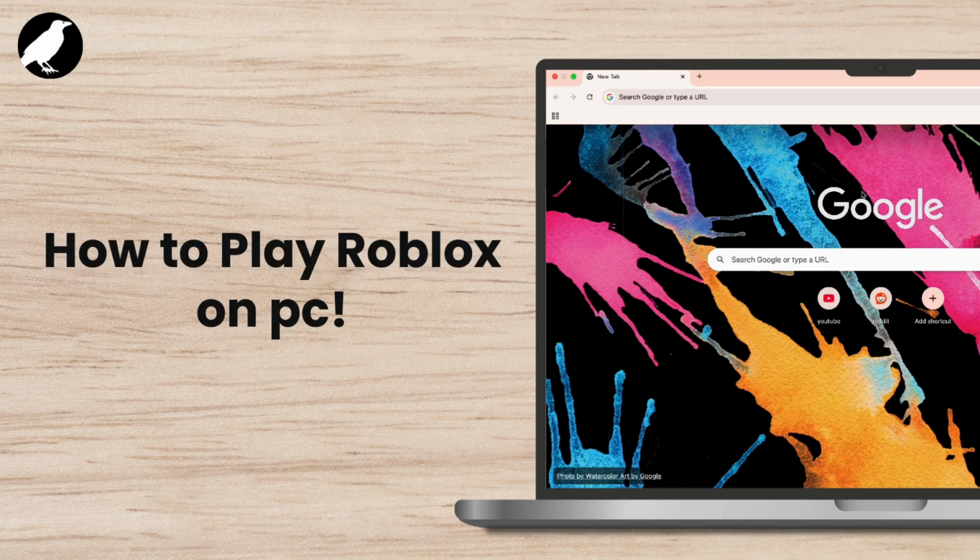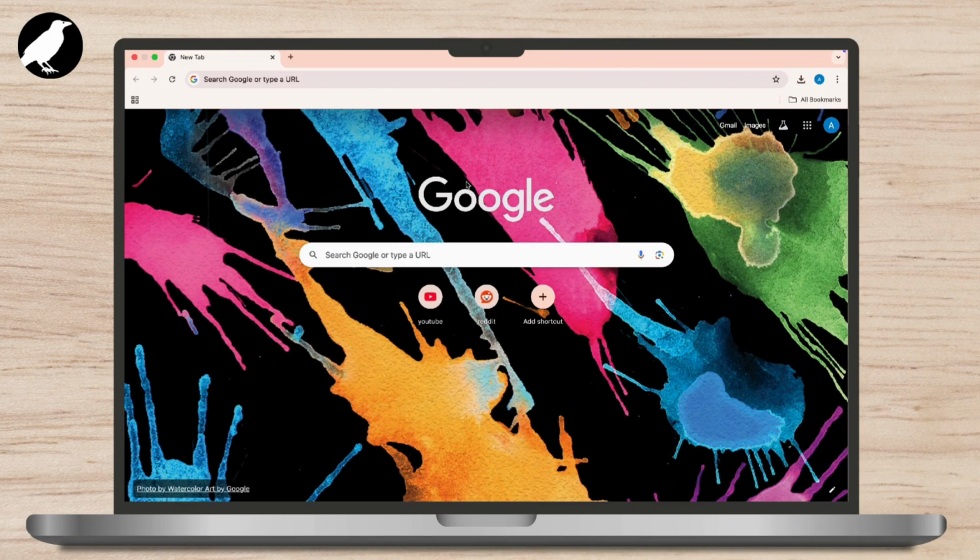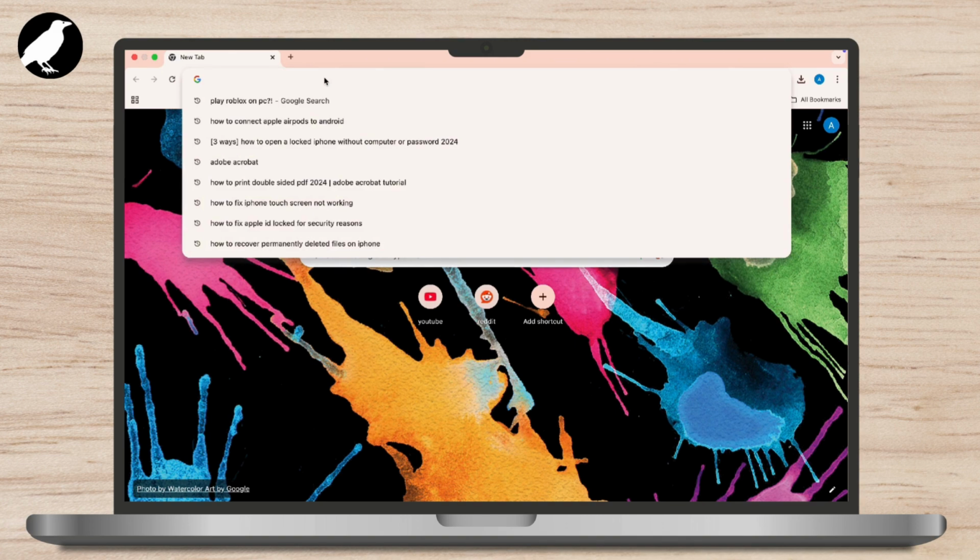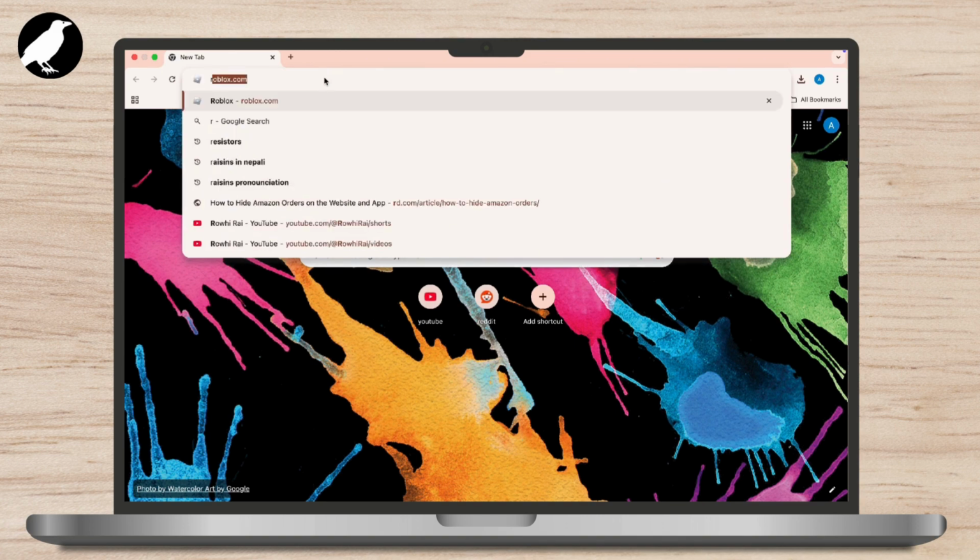Roblox on your PC is a very easy step. So here is a step-by-step guide on how to get started. So firstly, all you have to do is open any web browser as per your preference on your computer or PC.